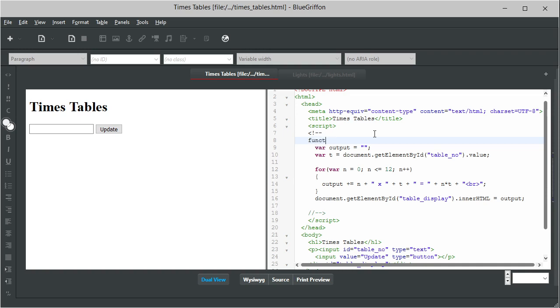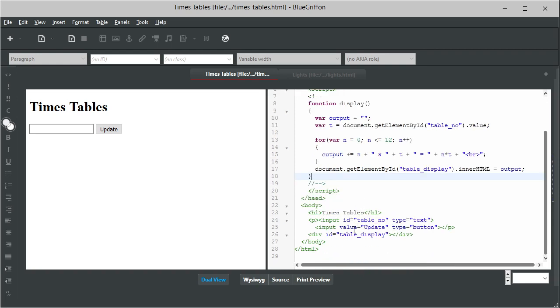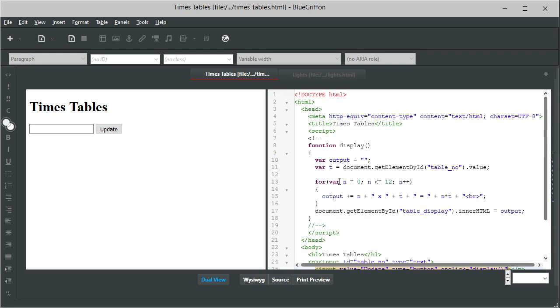So what I'm going to do is I'm going to pop this into a function. So I'm going to say function, and let's call it display. And we need to wrap it up there. And then we need some way of triggering this function. So here on the button, we'll say on click equals display. So we'll get the click event of the button to run my JavaScript function called display.